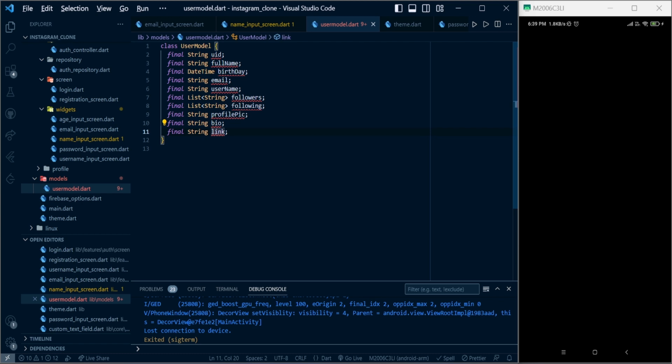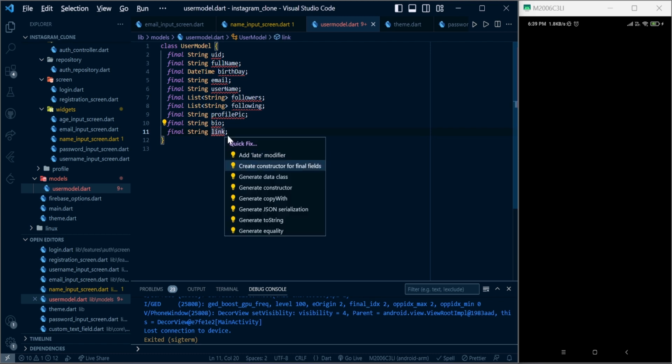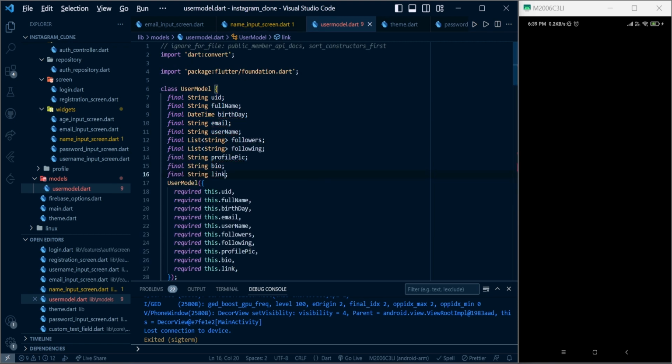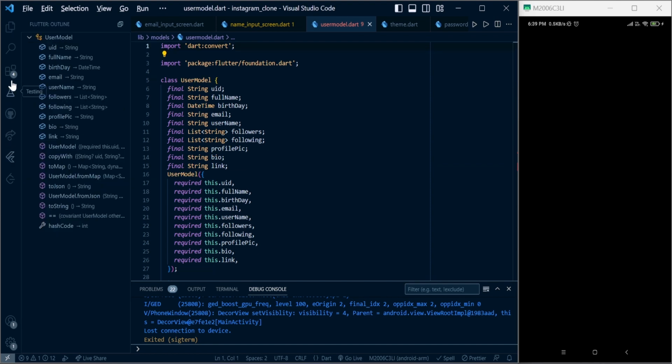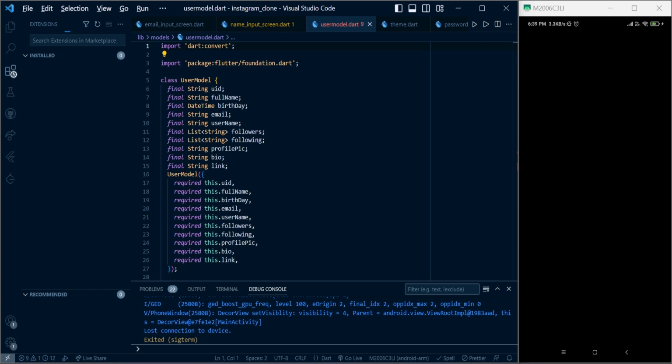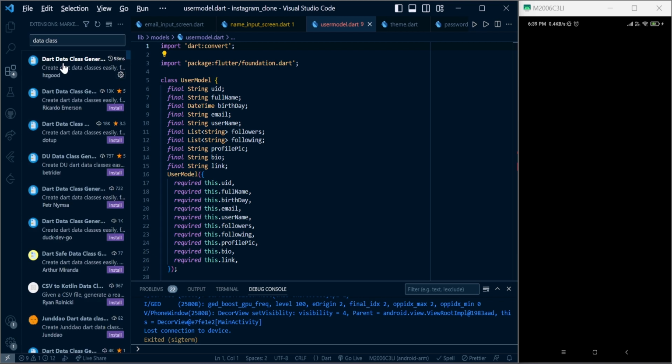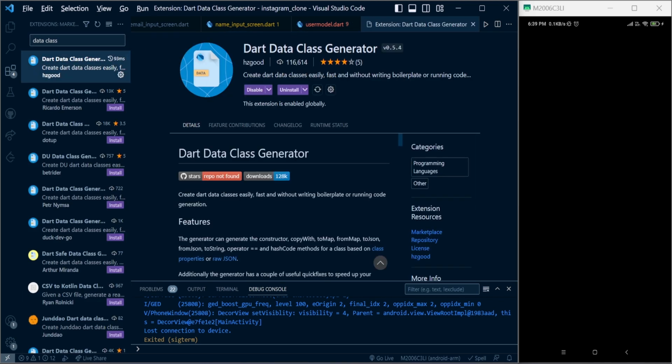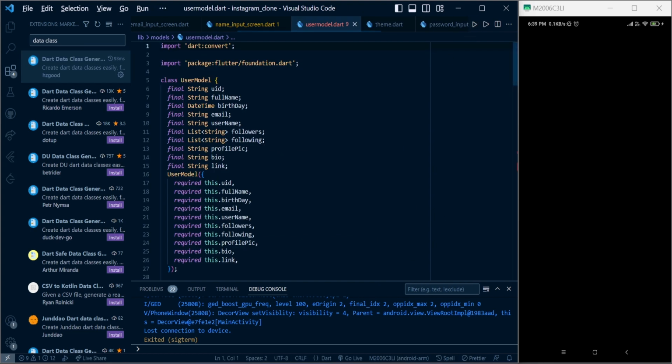And after this, just press Control plus dot and generate data class. This is generated by an extension provided for VS Code. You can type data class, and here I have installed this one. You can install any of the many others. The author is HS good. And we can close this.